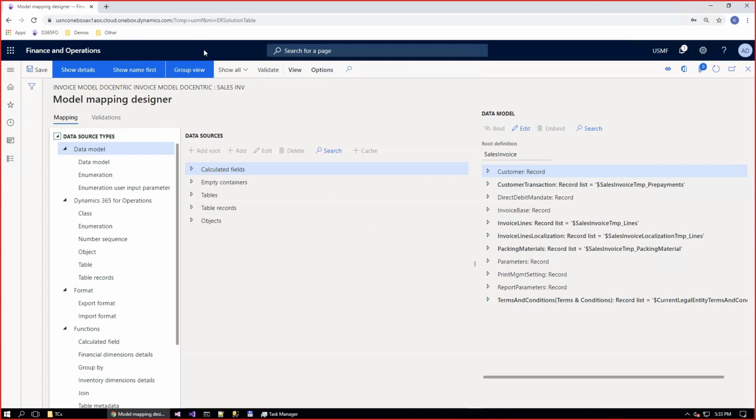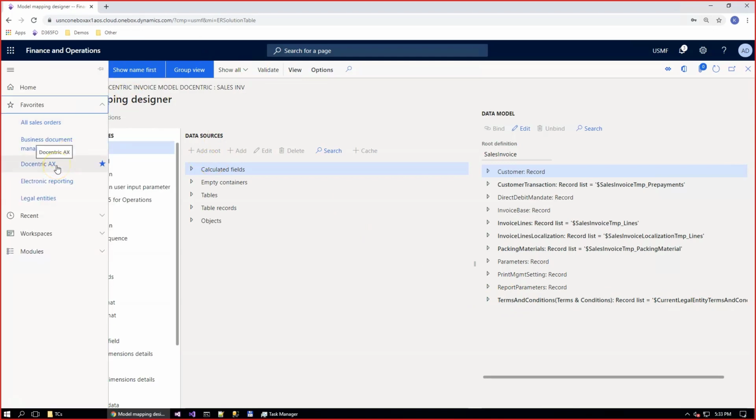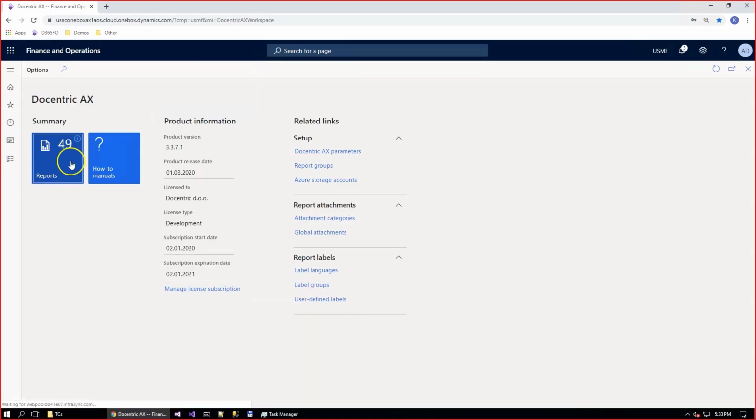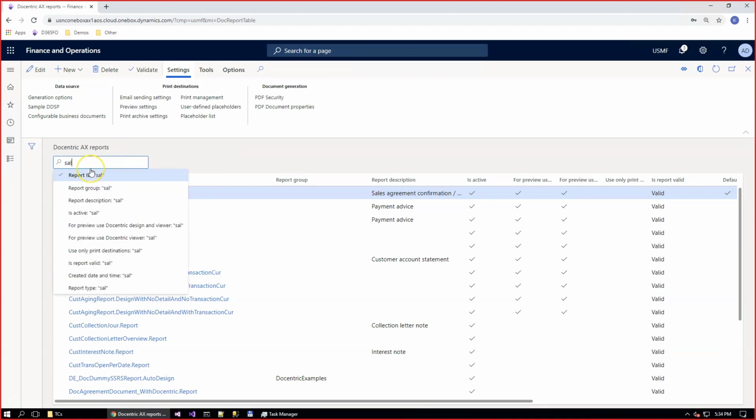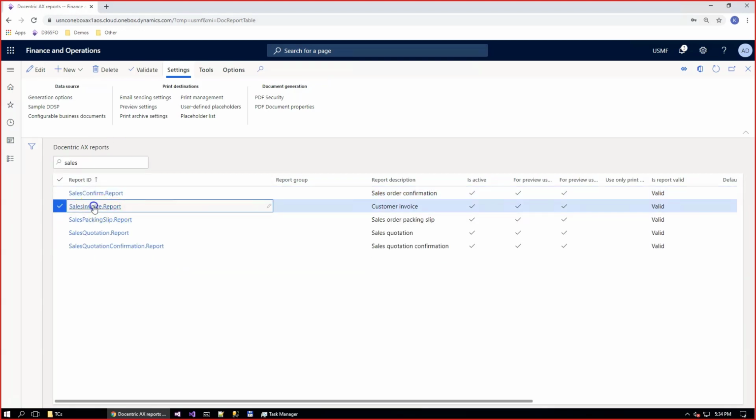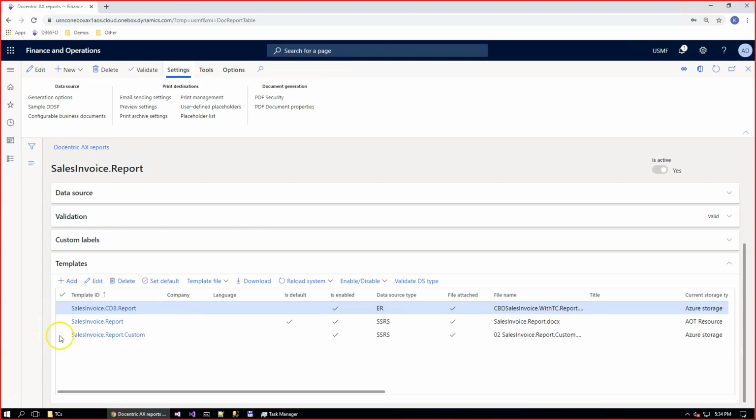Okay. Now we need to design the new report. So how will we do that? We will go back to the Docentric workspace, to our report setup, and we will look at the sales invoice. And if I go inside, we can see that I have 3 template designs. This one was used before when I set the baseline, so sales invoice report, which is basically a replica design of SSRS, and I already have replica designs for the electronic reporting framework. So what I need to do now is to select it and download this already made replica design.